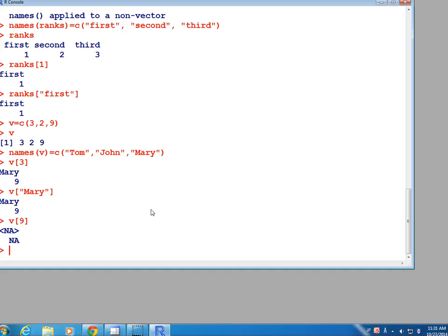I'm looking for the 9th element of V, right? When I type that, there is no 9th element of V, right? If I type this, does that make sense? Is that going to give me NA? NA means not available. Okay, is that going to give me NA?